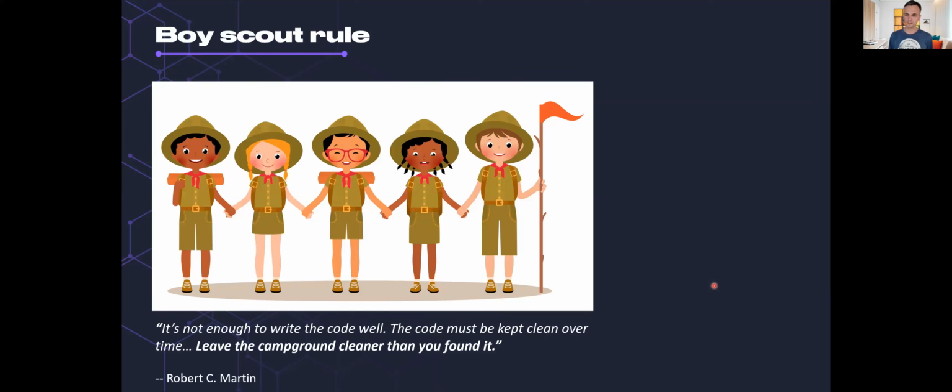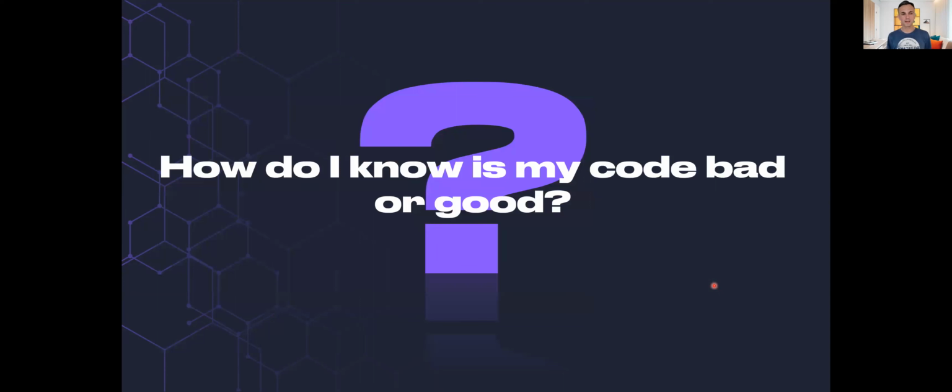And what does this mean? This means every day, when you open your file and start to do something, make a little improvement. Rename a variable to a better name, refactor to give more meaning, or extract some logic, write a test, apply one of the clean code principles. So always try to leave your code in a better shape than you found it. But then we can ask ourselves, how do I know if my code is bad or good?